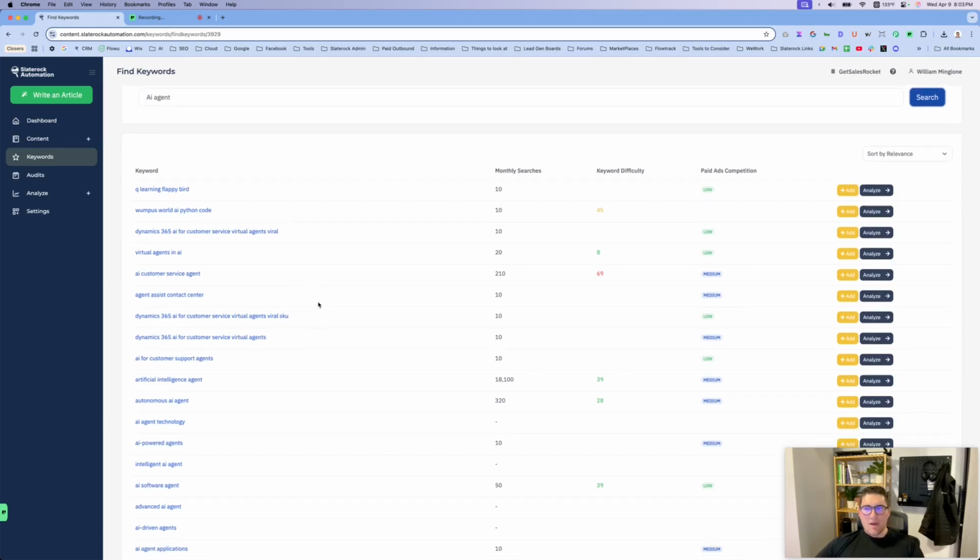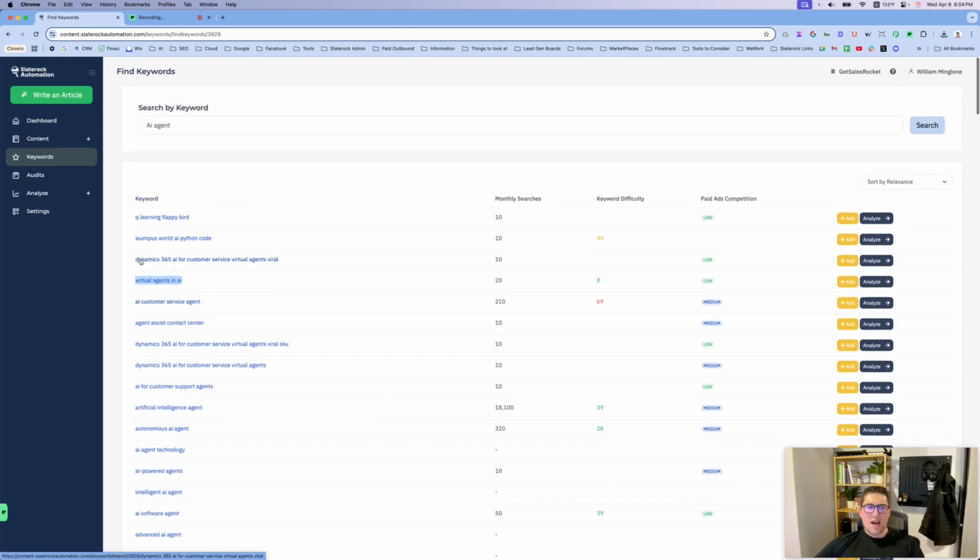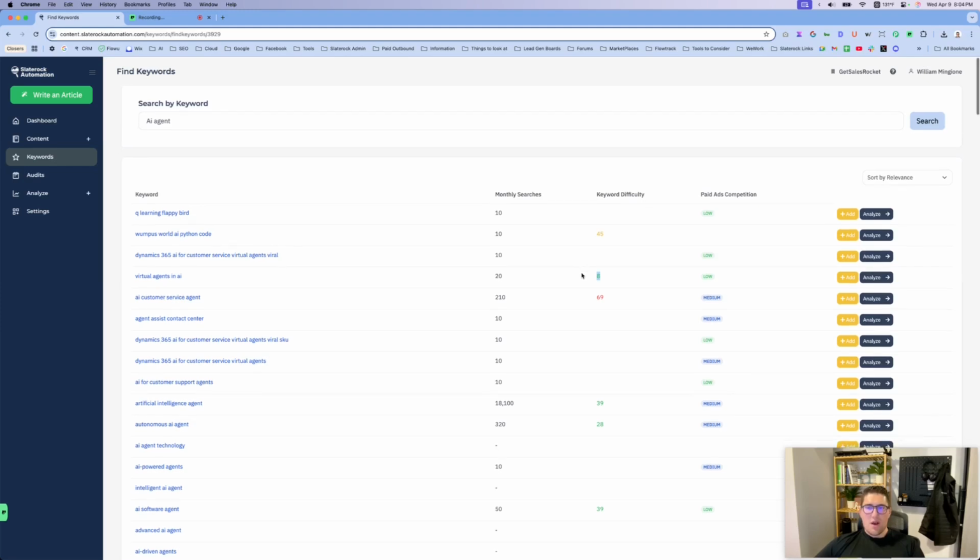And there's many different areas that we're pulling this data from. But you can see that there's actually some really interesting keywords here. So something like virtual agents in AI. It's perfectly related to AI agent. And you can see here that this virtual agents in AI has about 20 monthly searches, which is a pretty healthy amount. The keyword difficulty is an 8, which is very low.